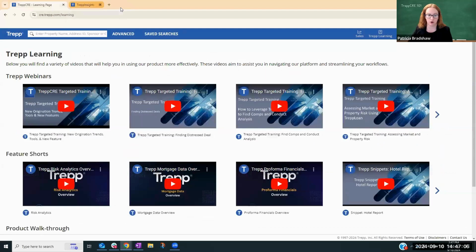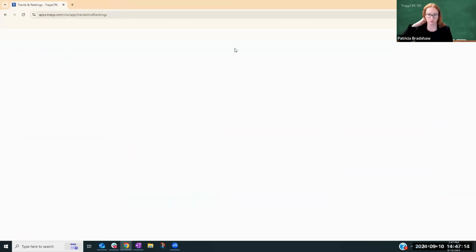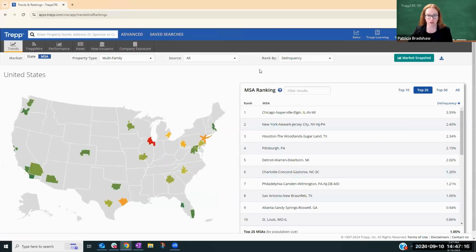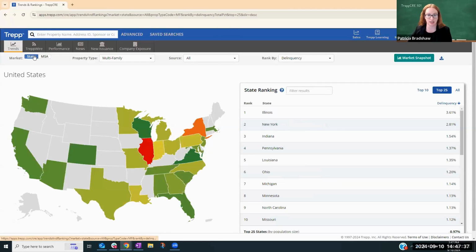And then finally, I'm going to go over to the stats section of our product. So stats is where you're going to find even more aggregate level information. So first, we're going to start with our market snapshot report. So everyone as a TreppCRE subscriber, you have access to these reports. And what this does is provide you another visual view of aggregate level statistics on a market or state level. So maybe you're interested in seeing an entire state's exposure to CMBS. You can do that here. So let's take a look at New York.